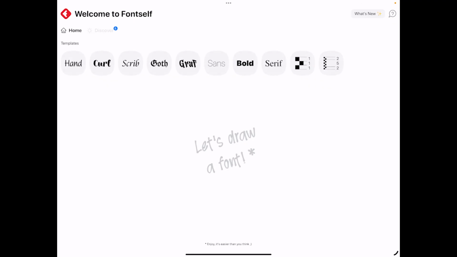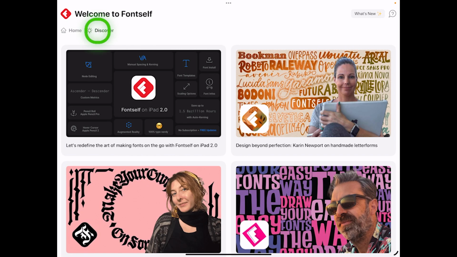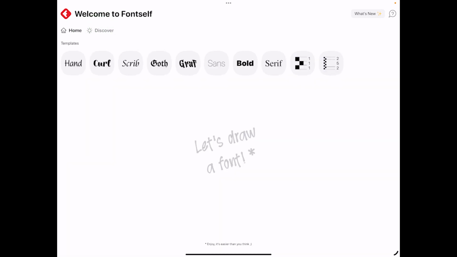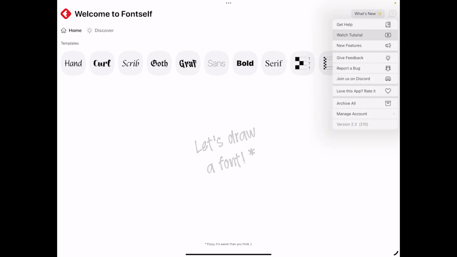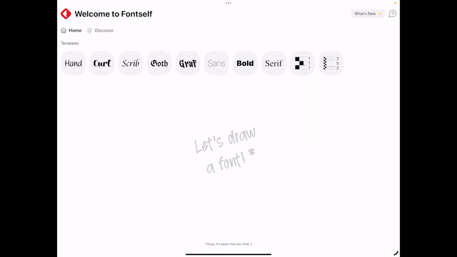So the basics of it is that we have our home button here. The discover button allows you to watch videos just to get more familiar with the app and be able to see what it does. But for today's video's purposes, we don't really need that. What's new is just updates on what's changing in the app. And then this tab here, this question mark bubble on the far right, allows you to watch tutorials on how the app works, how to draw specific fonts, which is really helpful if you want to learn on your own. And then get help is just if you don't know what anything is. But honestly, I don't think we'll need this except for the watch tutorials. It's always nice to learn new things.